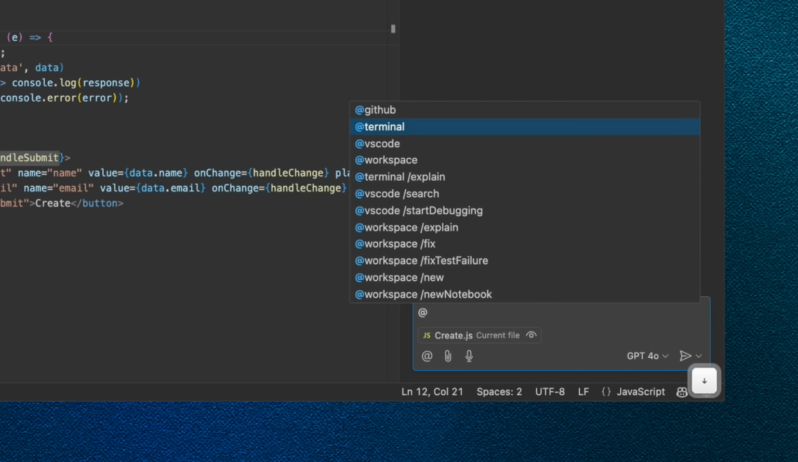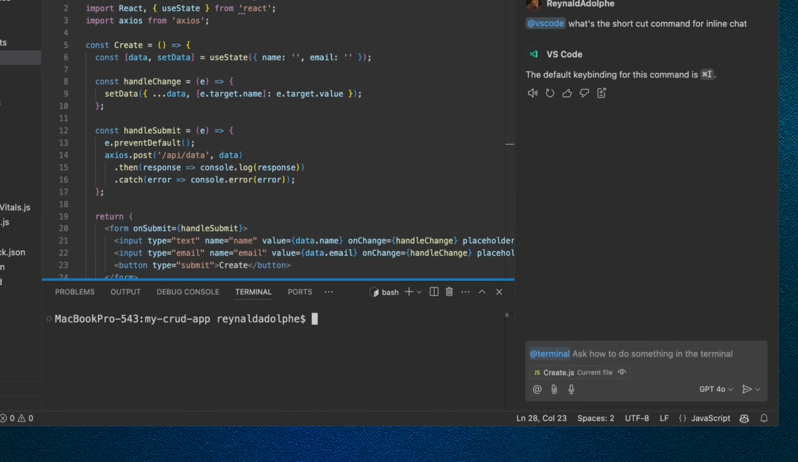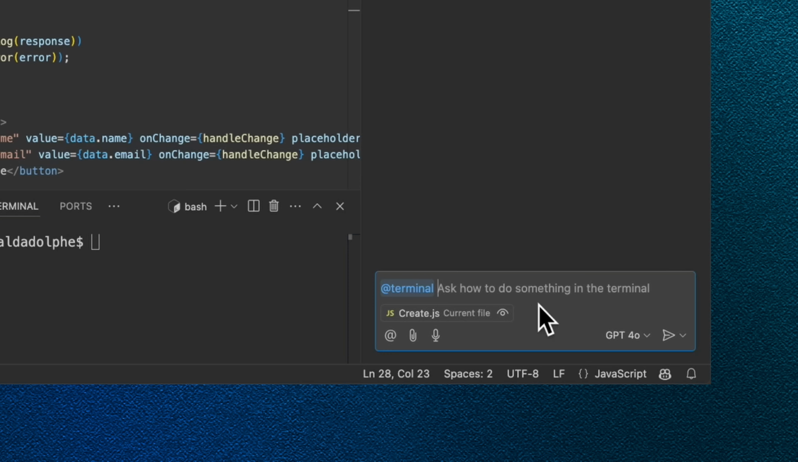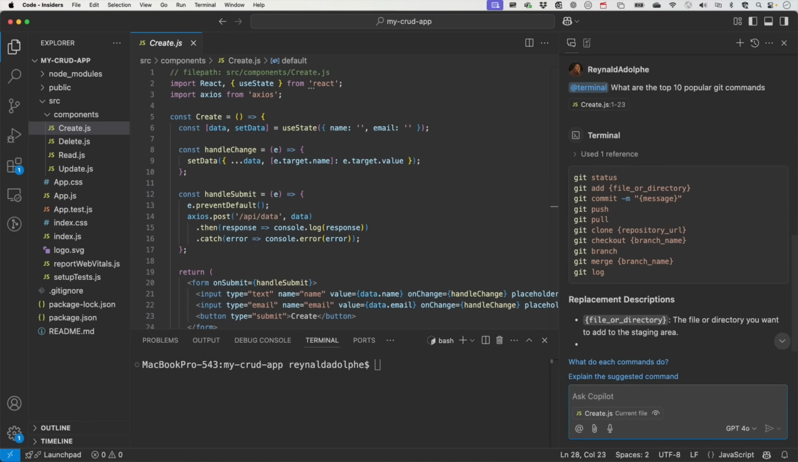Let's say for terminal. So now this again narrows the scope down to questions related to the terminal within VS Code. So basically anything that you would want to run here. So I could ask it, just as it mentions here, ask how to do something in the terminal. What are the top 10 popular Git commands? And boom, it returns me content that I'd want to put right into the terminal.